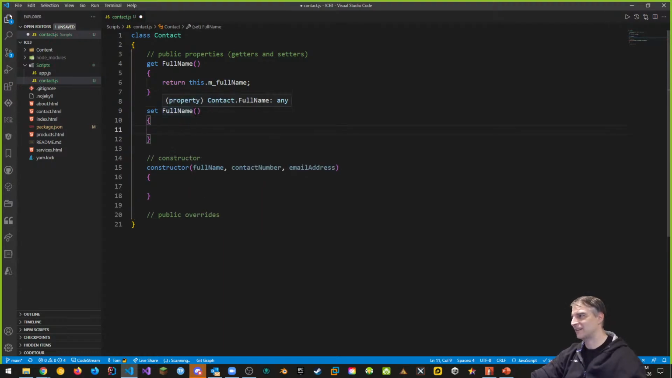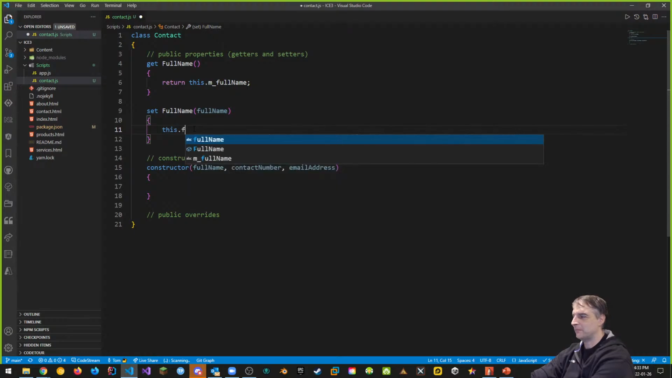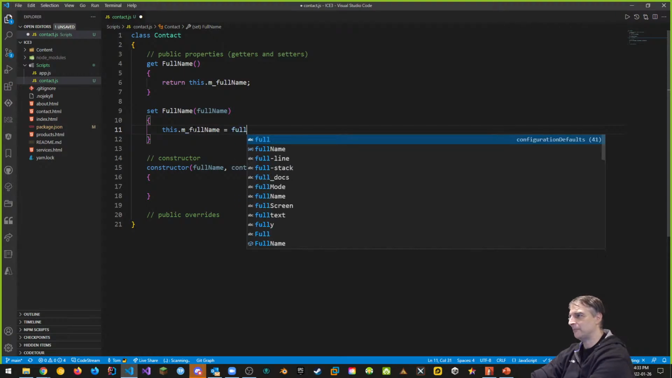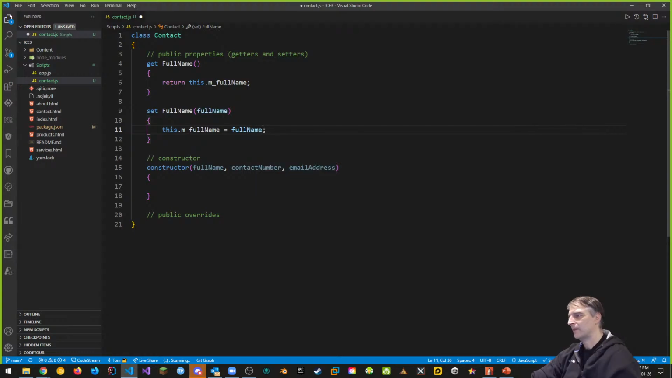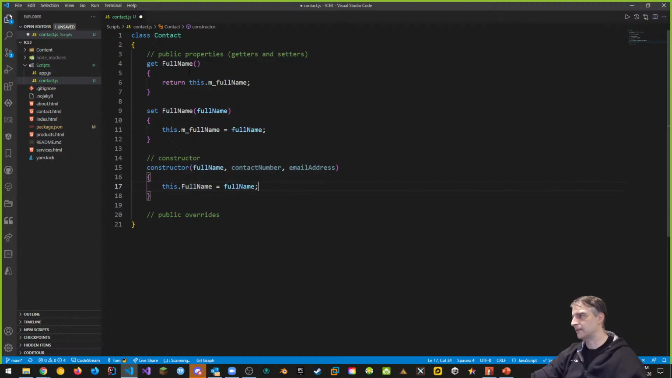And we can set something in there, like full name. So it's m underscore full name, to keep that same structure, is equal to full name. And once I have this, I can say that this full name is equal to full name. So this, which is a property, is going to be assigned to the value that I get from full name, which is a parameter.